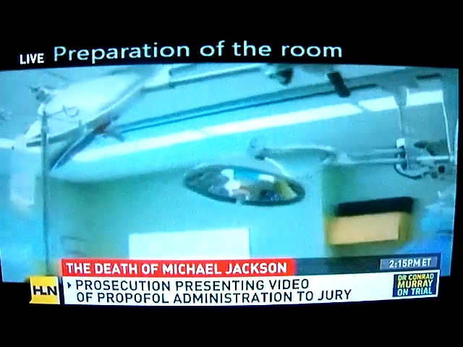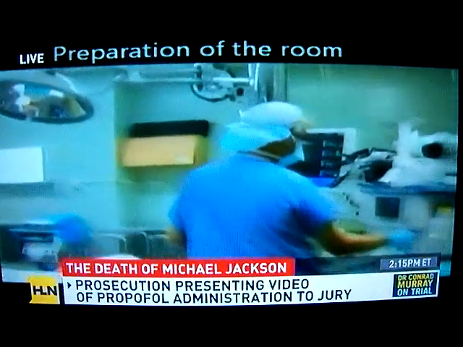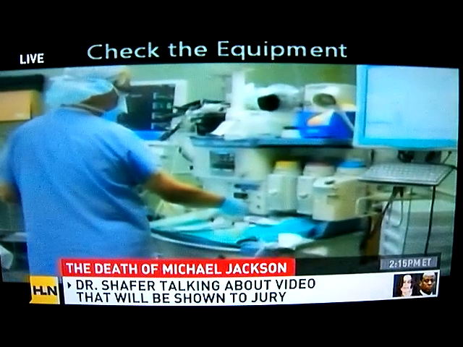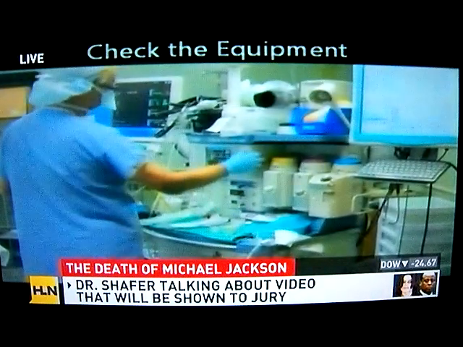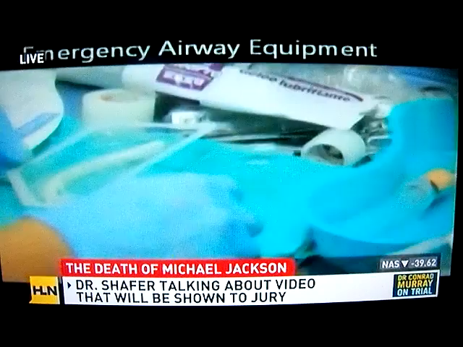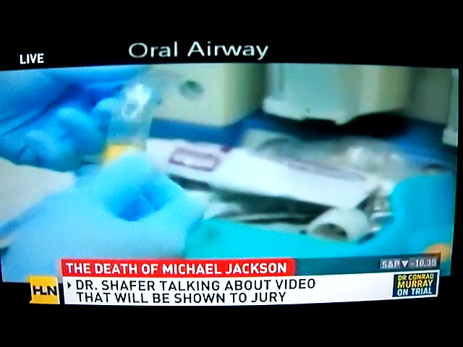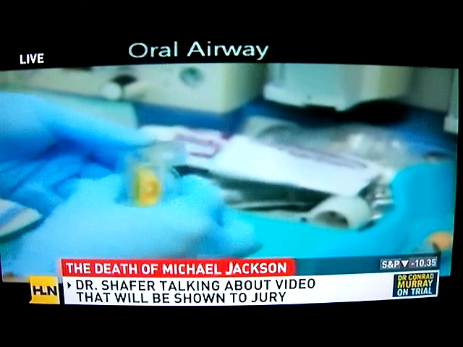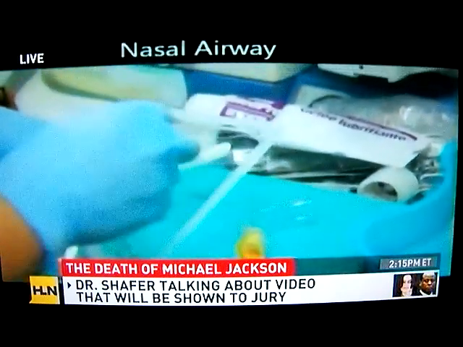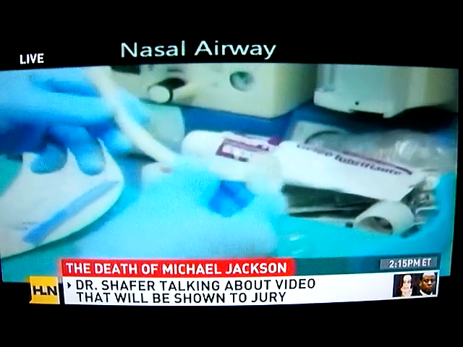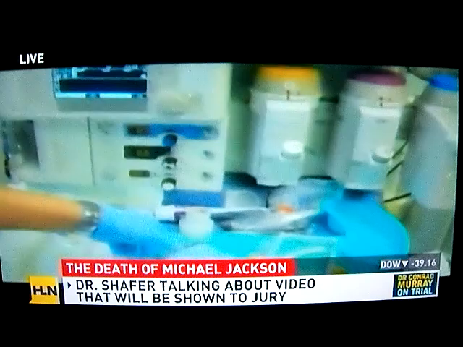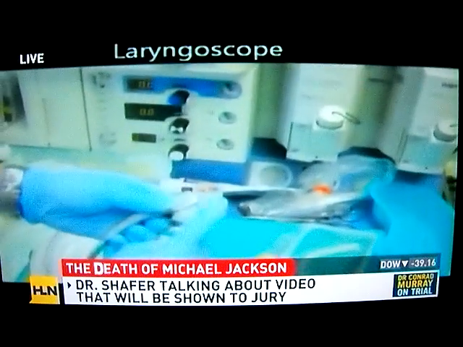The first thing you do is the preparation of the room. At this point, Professor Hung is reviewing the anesthesia machine, checking the equipment, and making sure that everything is properly in place. There's emergency airway equipment that must be available. That's an oral airway to pick the tongue up from the back of the throat. This right here is called a nasal airway. That goes through the nostril to the back of the throat, again, so that air can go past the tongue into the trachea. This is called a laryngoscope.